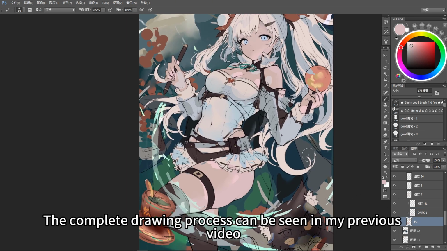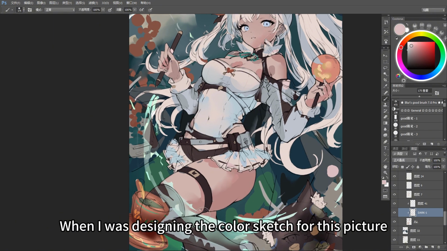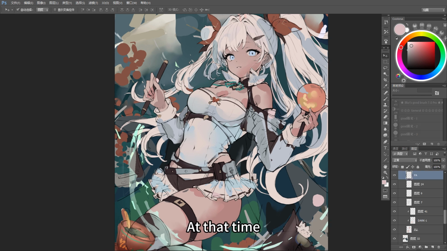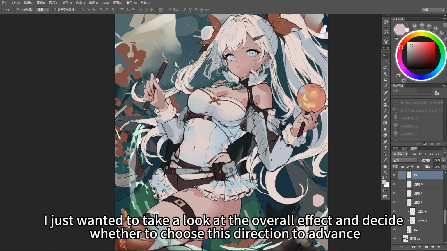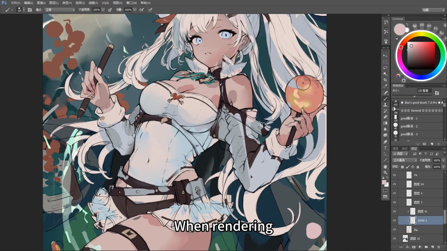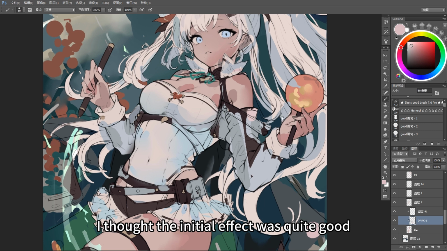The complete drawing process can be seen in my previous video. When I was designing the color sketch for this picture, I had already done simple lighting and shadow. At that time, I just wanted to take a look at the overall effect and decide whether to choose this direction to advance. When rendering, I thought the initial effect was quite good.